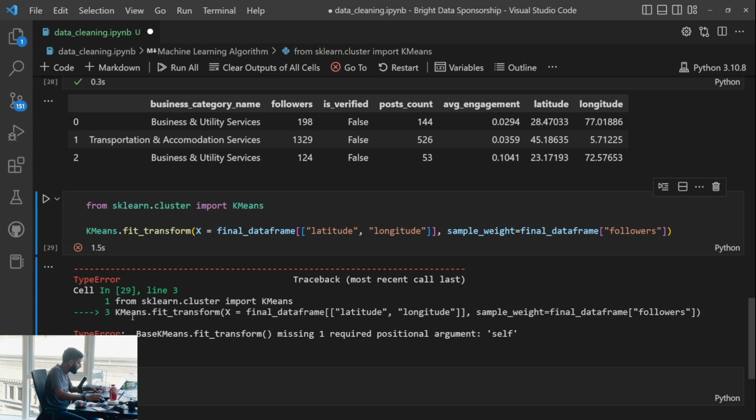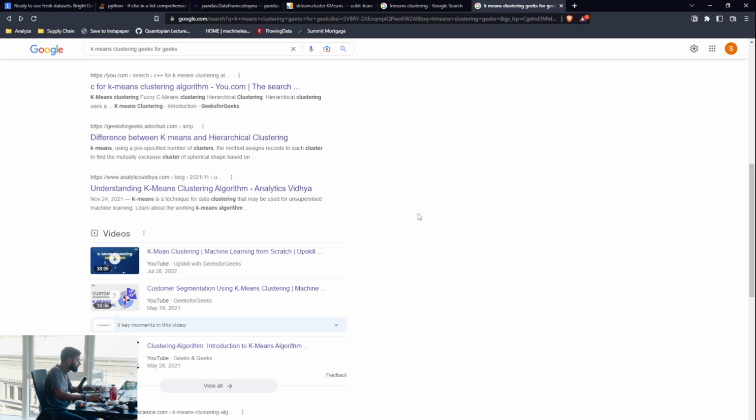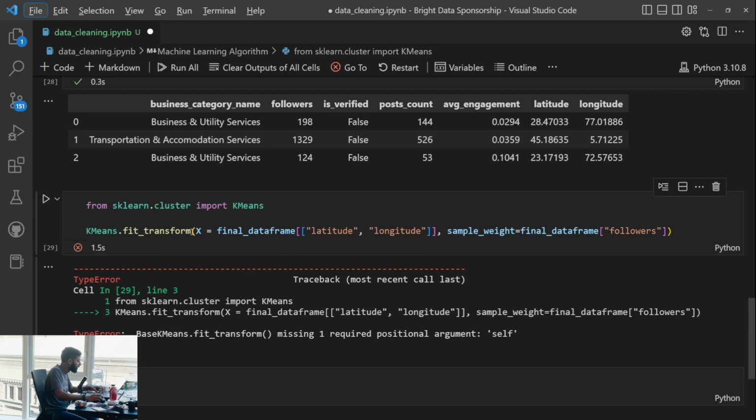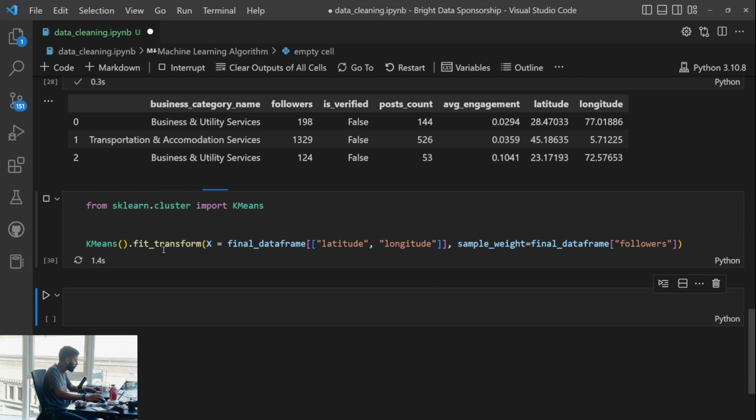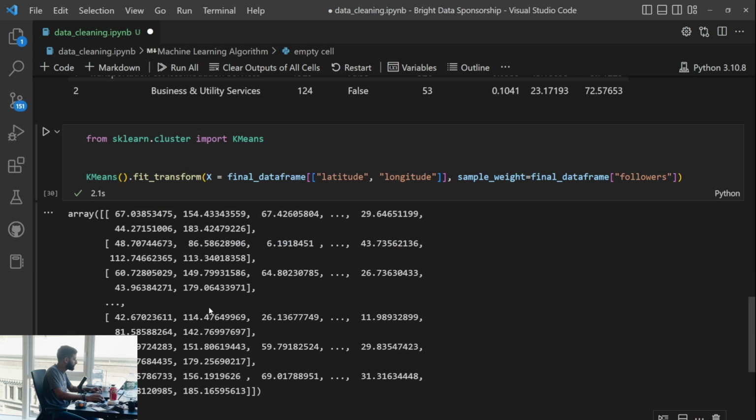Let's see if we can read this error here. So KMeans fit transform. Oh wait, I forgot. I need to create a KMeans. I think I need to do it this way. One second. So there's one or two things I need to do. Either that will work. There we go. Yeah. So basically, I didn't instantiate a KMeans object. That was it. So by doing this, I've instantiated a KMeans object.